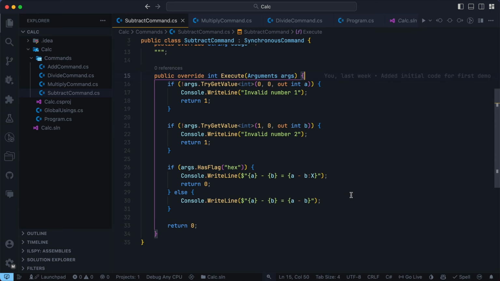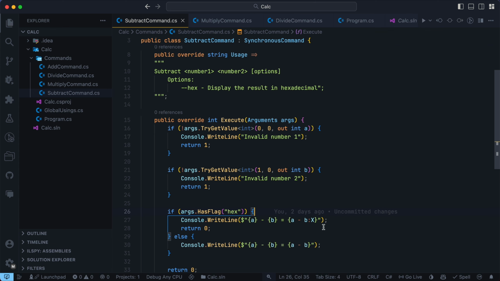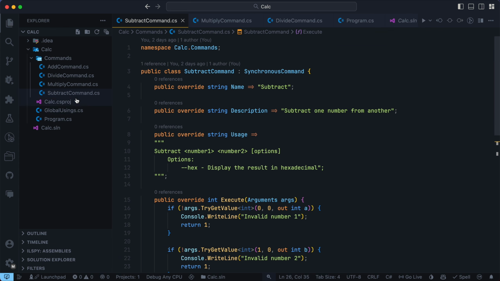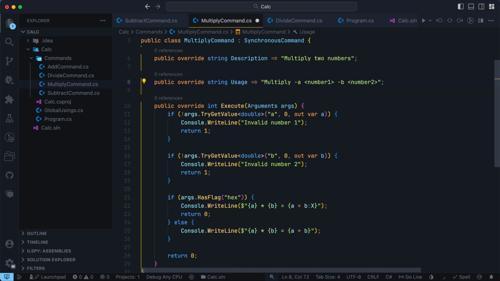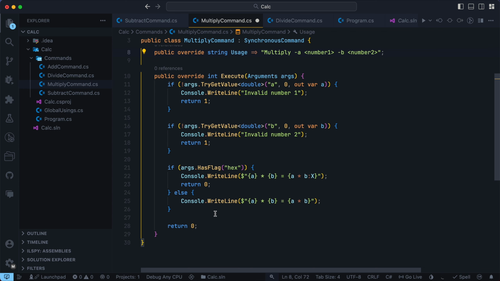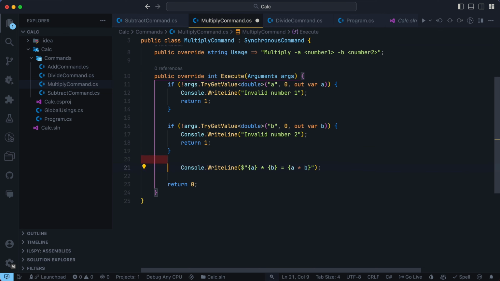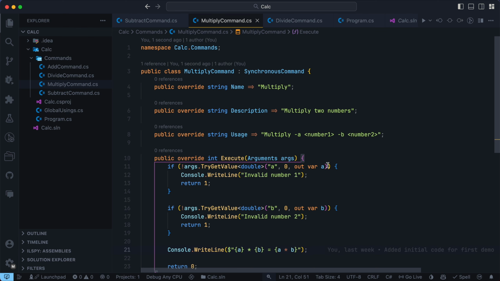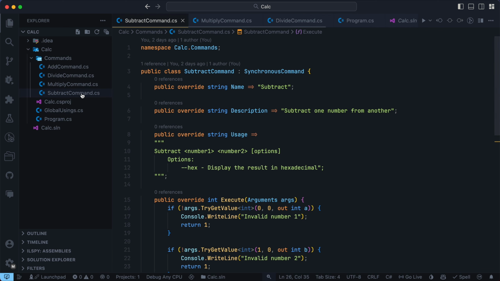In subtract, it's also the same. I put integers here and hexadecimal. Actually, I'll remove hexadecimal from the multiply command just to reduce the complexity. We don't need that because we have it in the subtract. Okay. So we'll just have the named arguments here. And this is basically everything we needed.